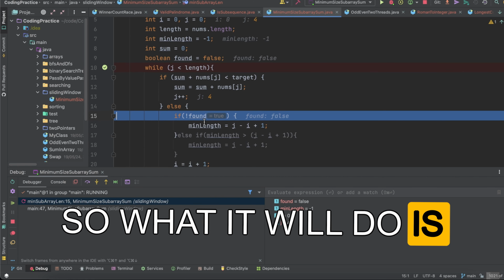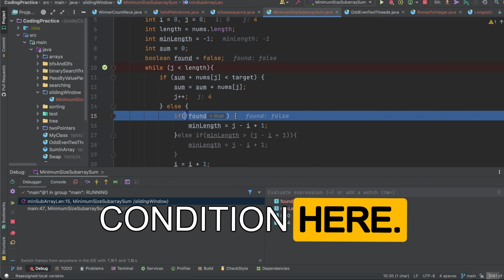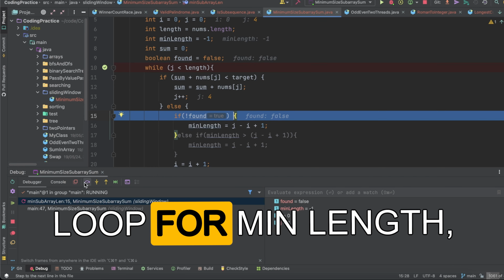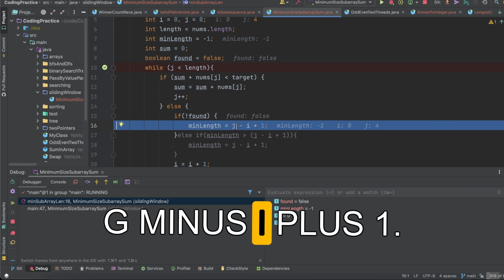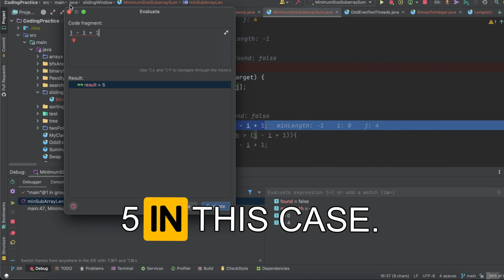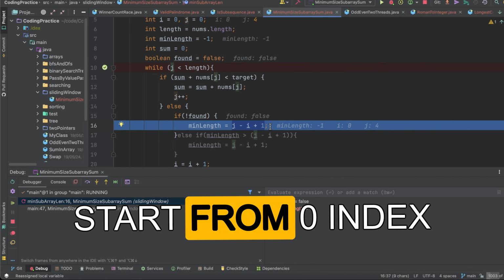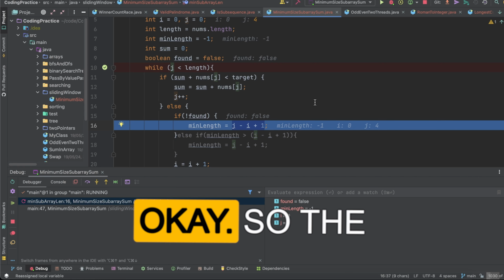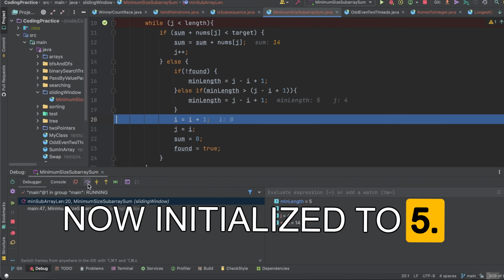So what it will do is, because I have placed a not condition here, it will go inside this block for min length, and it will initialize the min length with j minus i plus 1. So what is j minus i plus 1? It is 5 in this case. We have to add plus 1 because arrays start from 0 index and not from 1 index. So the minimum length is now initialized to 5.